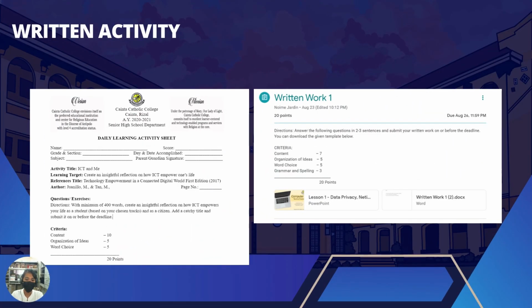Third one is the written activities. Whenever I let my students create a written activity, I always instruct them to use Google Docs for the reason that it's very convenient for me to check it and for them to see the feedback at the same time. For every written activity, a rubric or criteria is a must so that students will know how they will be graded and how to get a good grade or score.